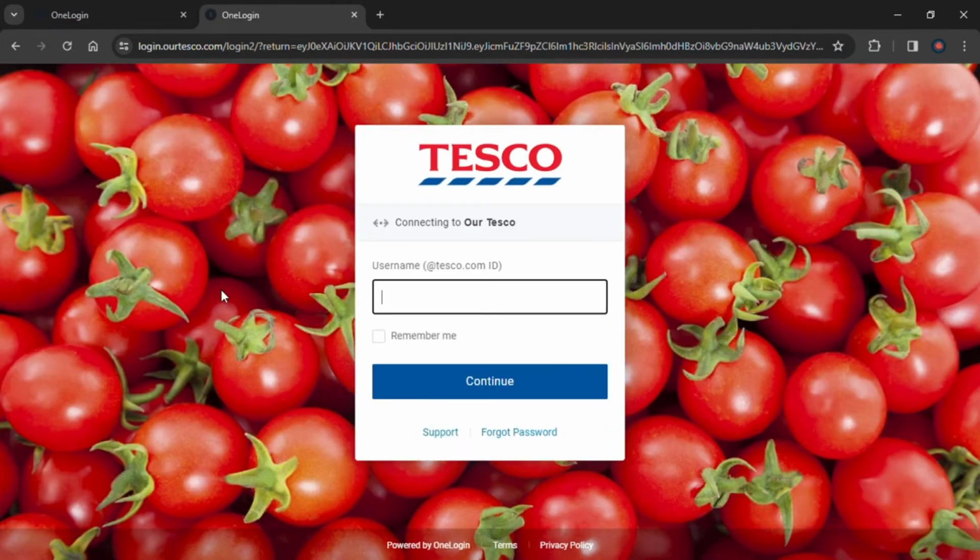After doing so, it will take you to the official site of TESCO where you need to put your credentials in order to successfully sign into your account. Here you can see you need to input your username of TESCO that you used while signing up to this account. And after putting your correct username, just hit on continue and you'll be redirected to another interface where you need to put your correct password in order to successfully sign in to your TESCO account.